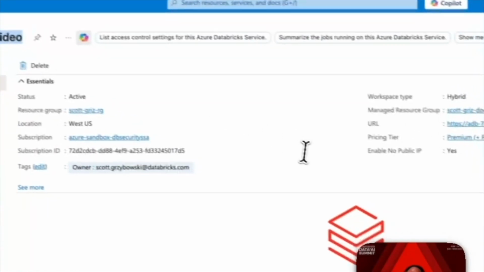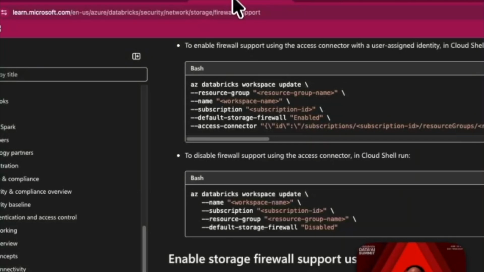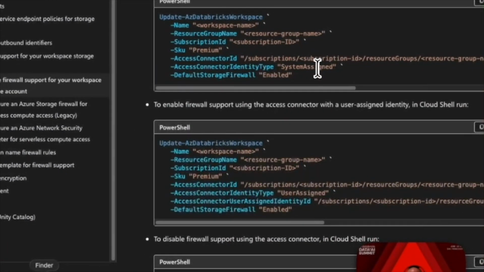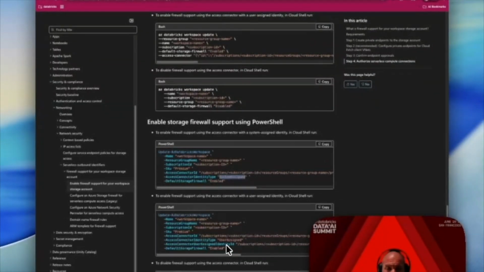Okay, so I've got all the pieces to the puzzle. If we come back here, let's verify. Workspace name, we got that. Resource group name, got that. We have our subscription ID, I copied that. And we have our access connector ID, we did that. And again, this is a system assigned, but you notice down here we do have one if you're using a user assigned managed identity as a separate PowerShell.